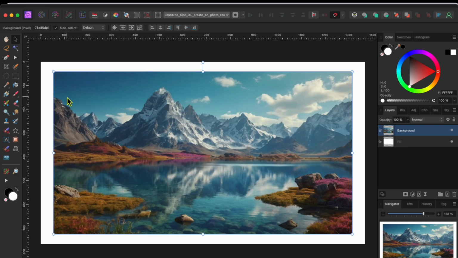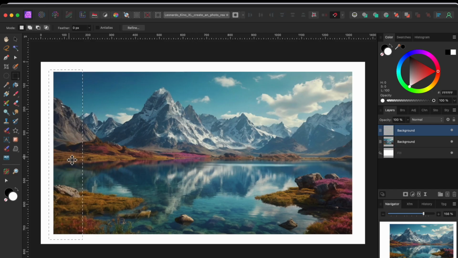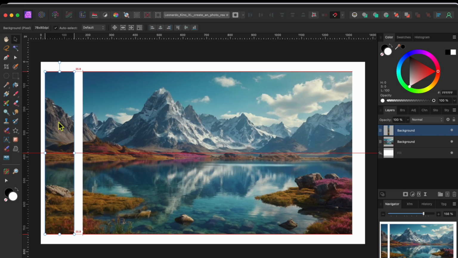Okay, next, I clicked on the rectangular Marquee tool, which looks like a dotted square box in the left-hand toolbar, and then I dragged my cursor over the left edge of my image to make a selection. Then I clicked Command or Control X to cut, Command or Control V to paste into a new layer, and Command or Control D to deselect. I could then use the Move tool to move the new layer to the left a bit.